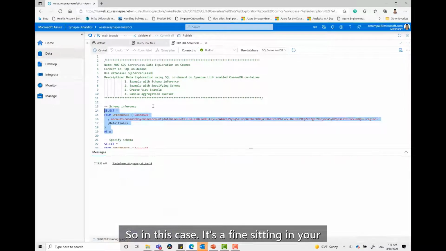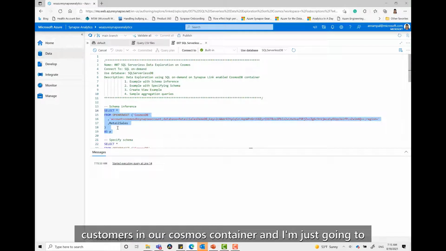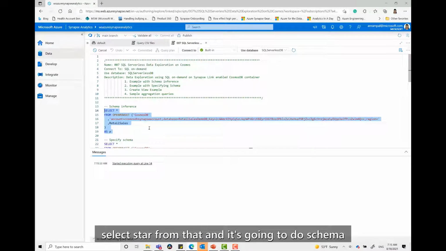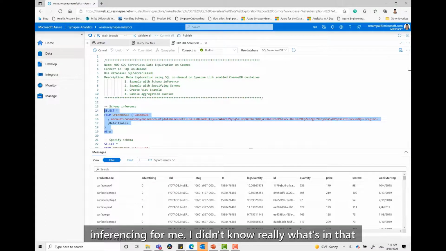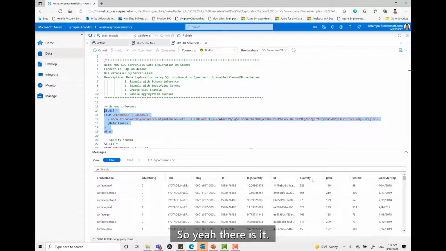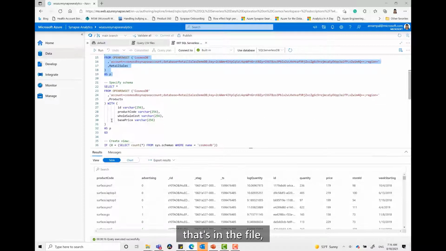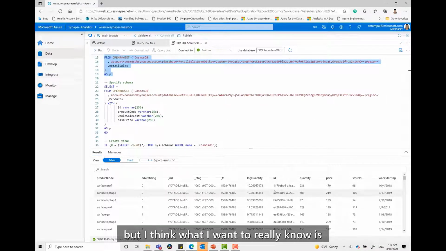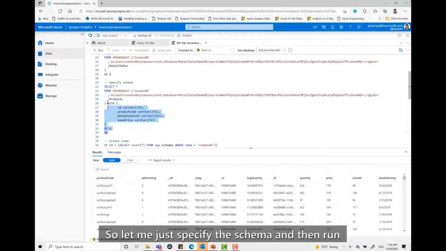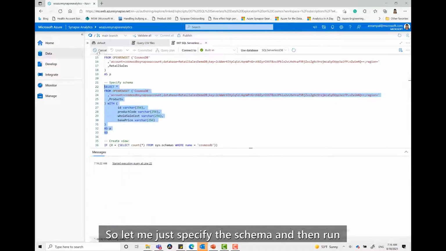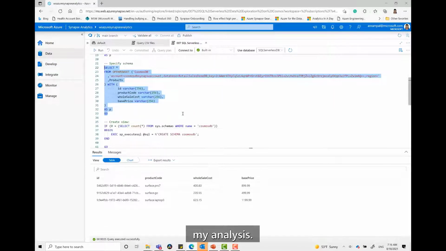So in this case, it's a file sitting in our Cosmos container, and I'm just going to select star from that, and it's going to do schema inferencing for me. I didn't really know what's in that file, honestly, as part of this demo. So it did the schema inference and showed me every single column that's in the file. But what I really want to know is the product ID, the code, the cost, and the base price. So let me just specify the schema and run this, and you'll see that it shows just these 4 columns that I need to see for my analysis.